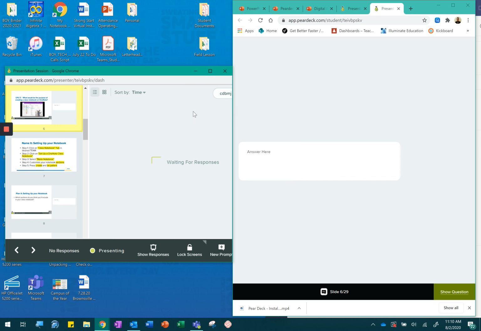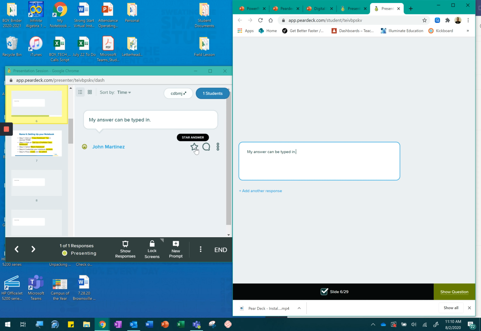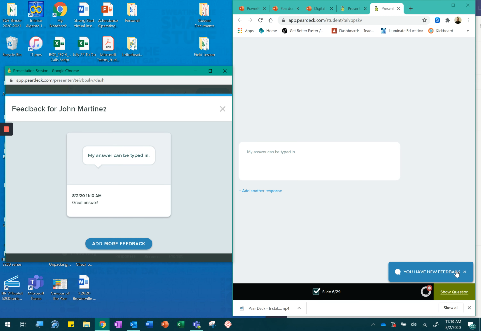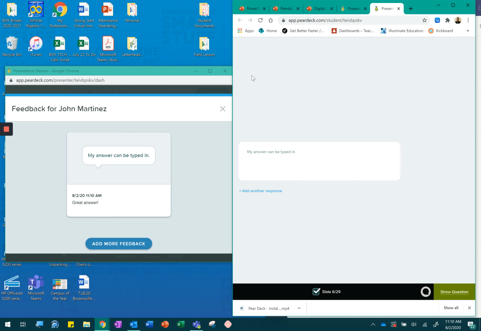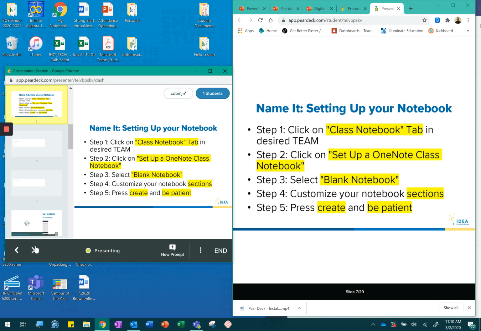So again, on this left side, I have the teacher view, and on the right, I have the student. So I can type in my answer. I can see what each student is answering. I can star their answer. I can leave feedback for them. And if I send it to them, I can see on the student session that I have feedback. And I can just keep continuing.